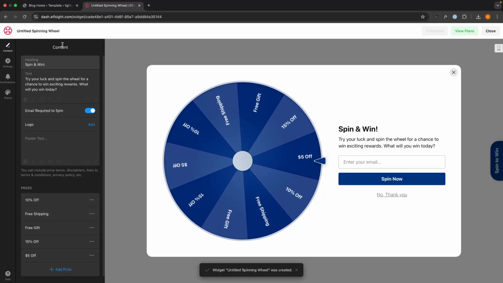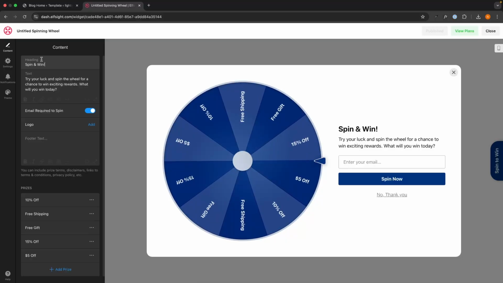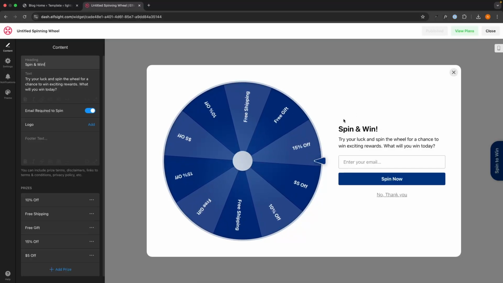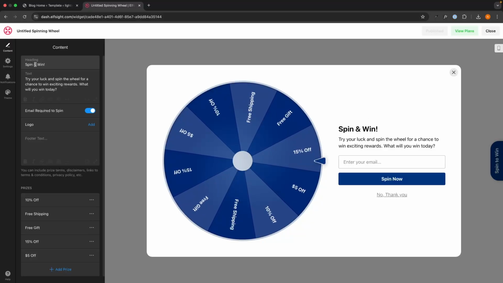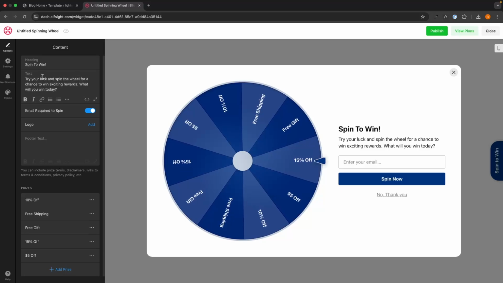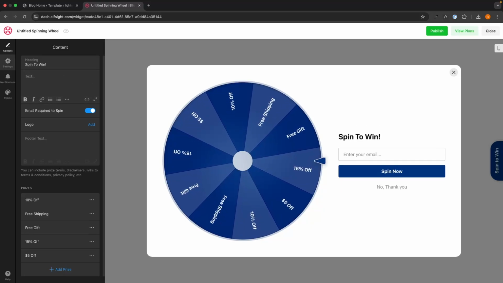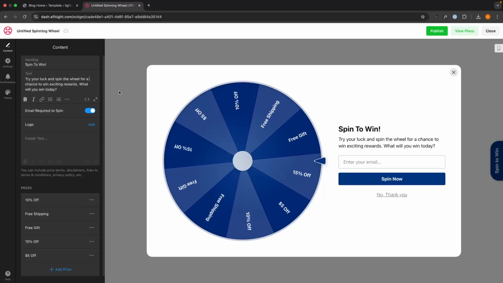And in here, in the content section, this is now where we can go ahead and we can customize this wheel. So we can start off with the heading, which is right here. Right now, this says spin and win, which I think is pretty cool, but let's just go spin to win. Then we can edit the text in this area. So all we would have to do is click in and then we can delete this and type in whatever we would like to type in.